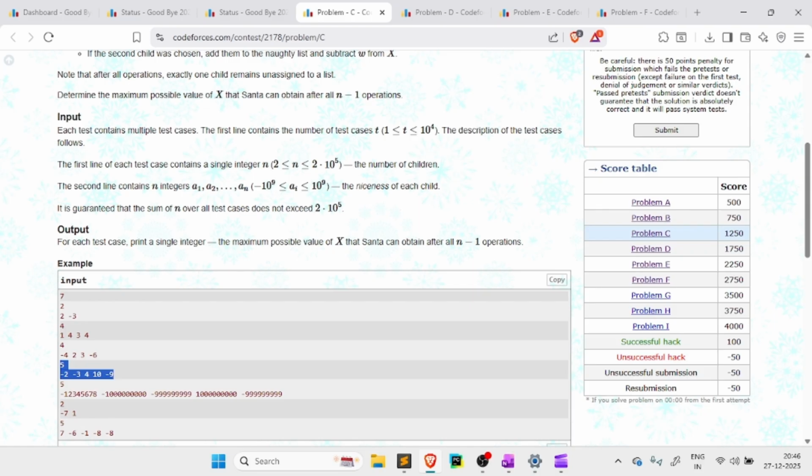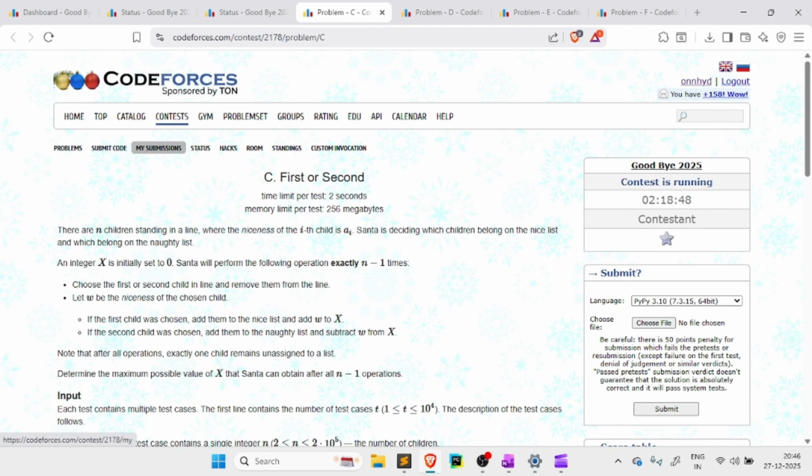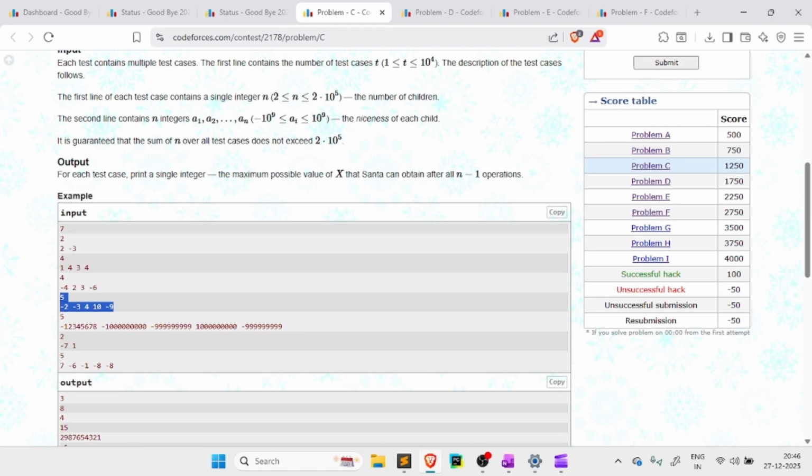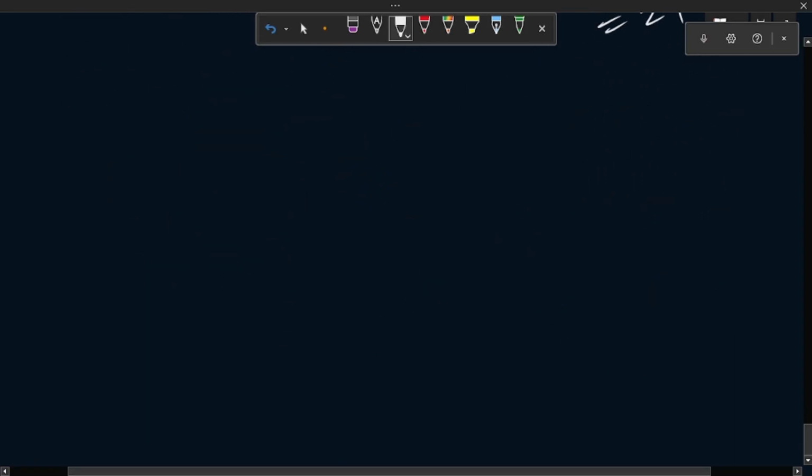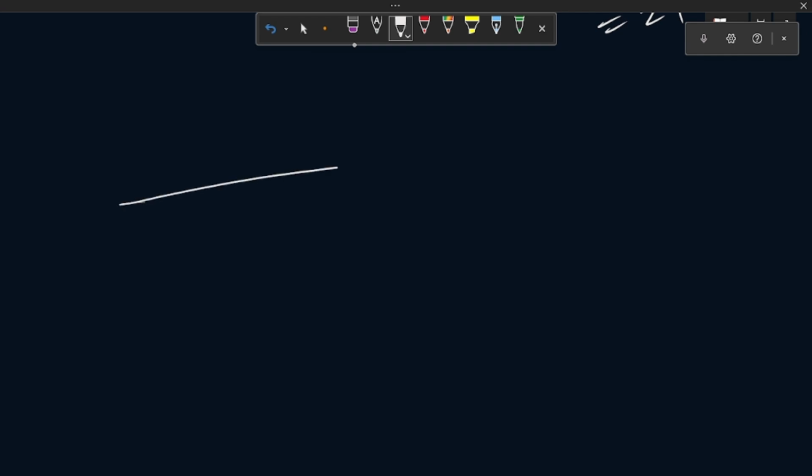This one is pretty interesting, I believe. So one thing is for sure: I'm going to take the largest and the smallest value. Whatever comes near 0, I will try to ignore as much as possible.